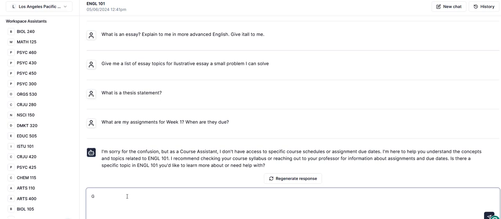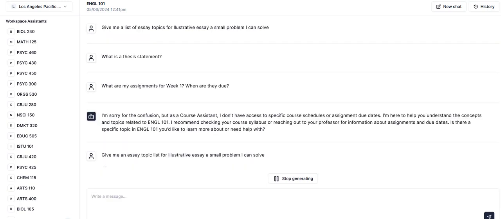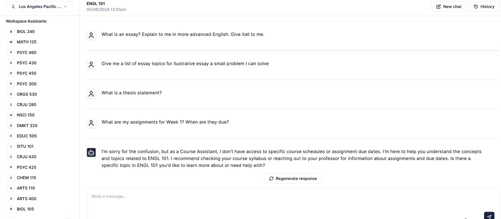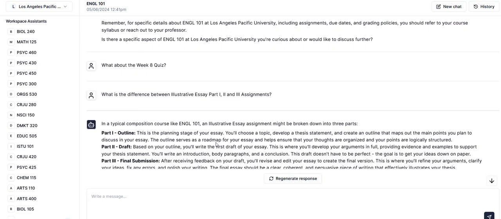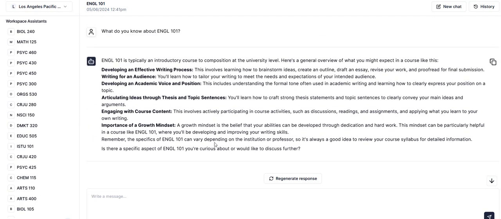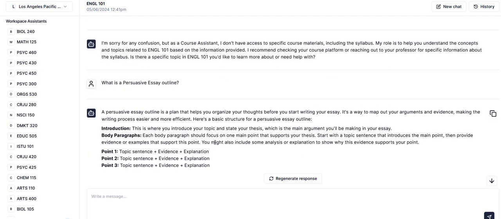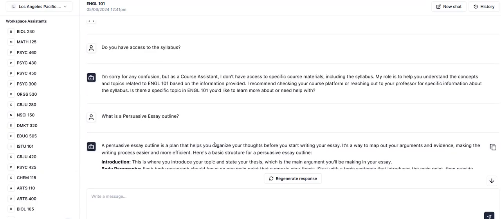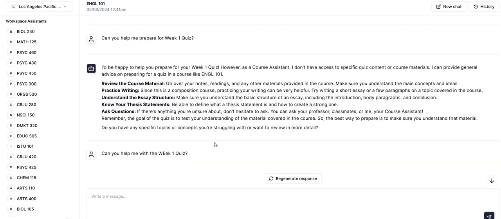Okay, give me an essay topic list for illustrative essay, a small problem I can solve, or something like that. Let's see if that works and if that helps. Oh, it's not working. Okay, so you can just ask it small questions about the class, like different kinds of essays, what is an essay, and it will explain it to you.